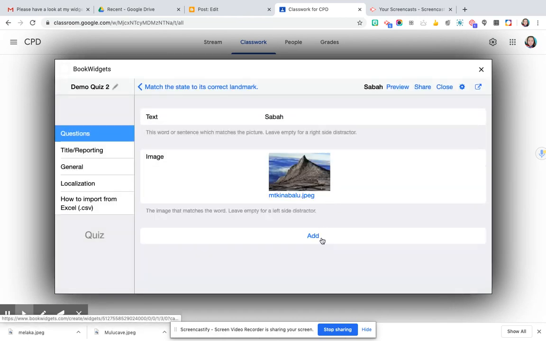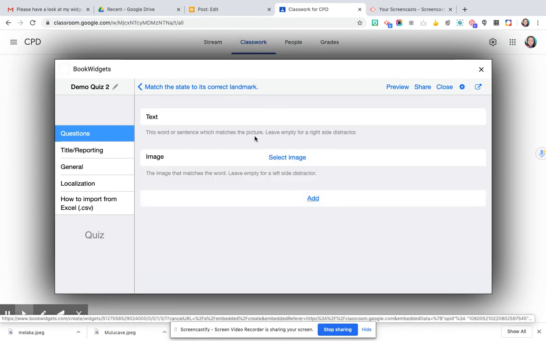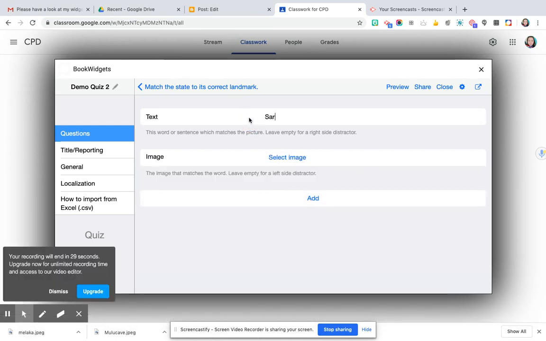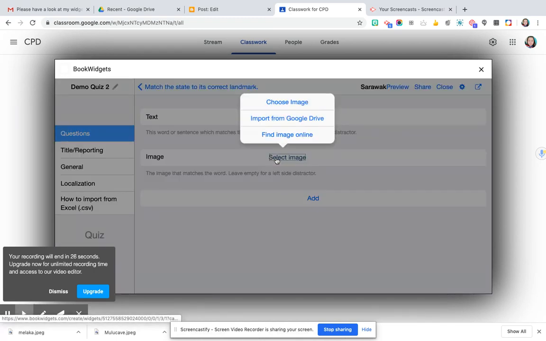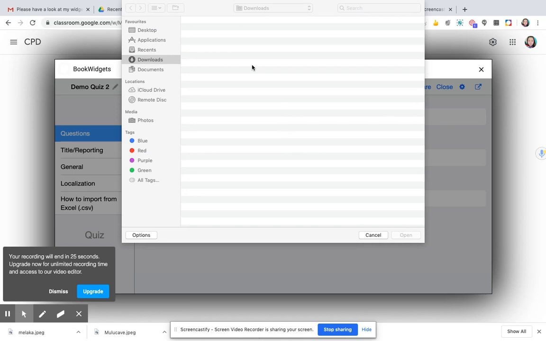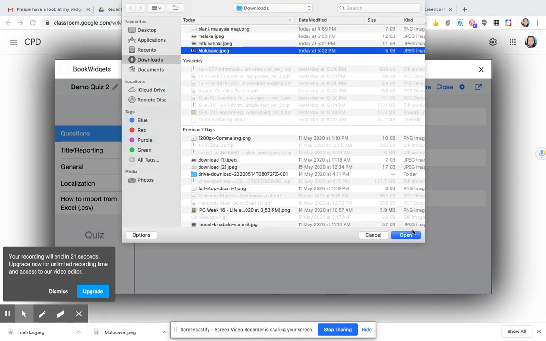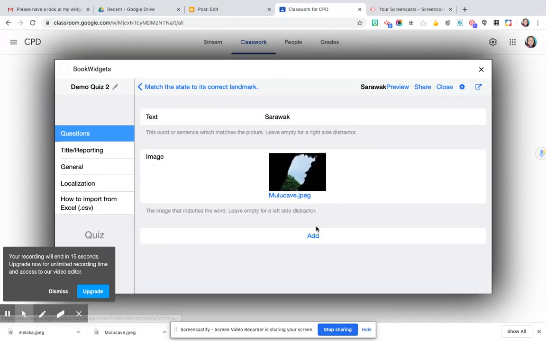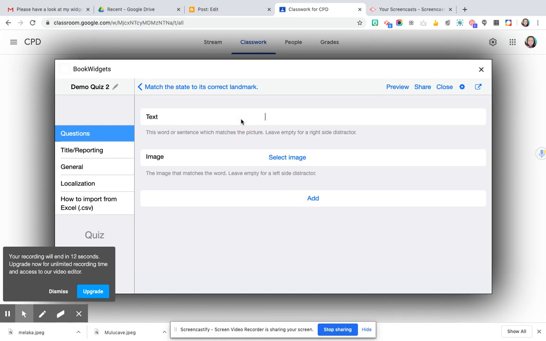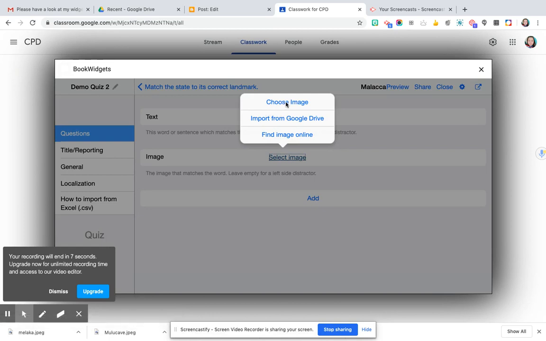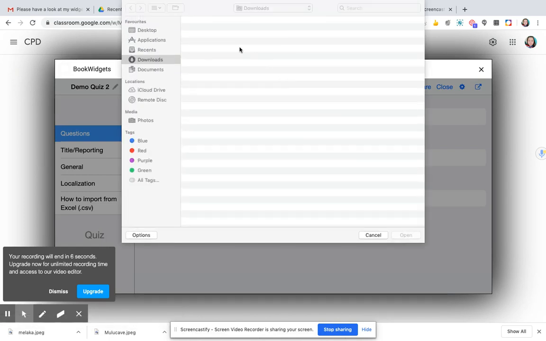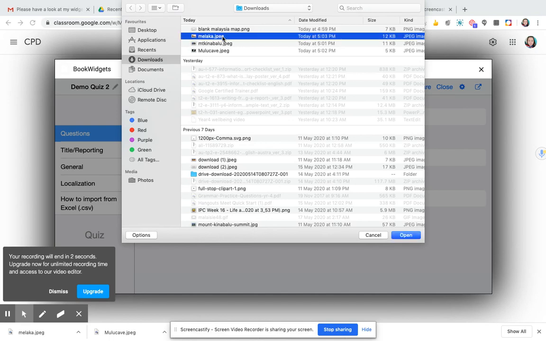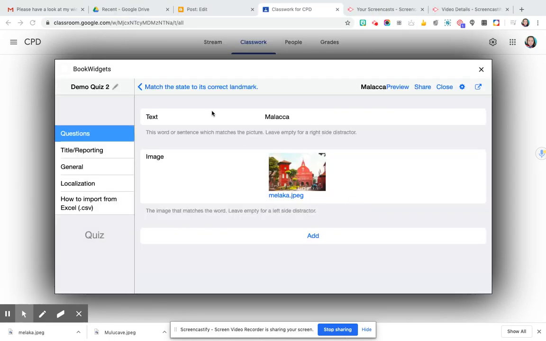I'm going to add another one. The text is Sarawak, and the image is Mulu Cave. And maybe the last one will be Malacca, an image of Malacca City, A Famosa, let's say. Okay, and I think that's the matching.